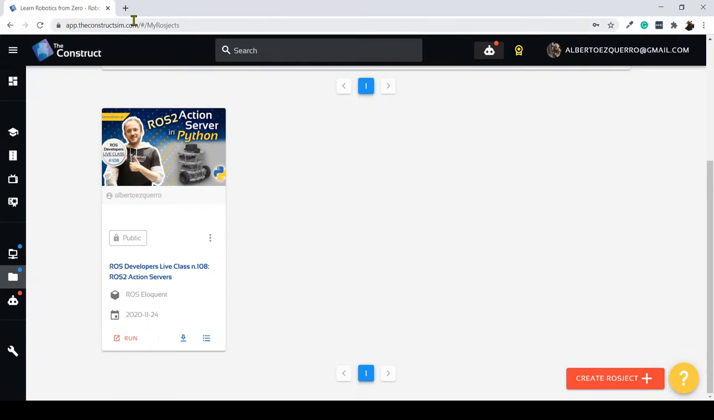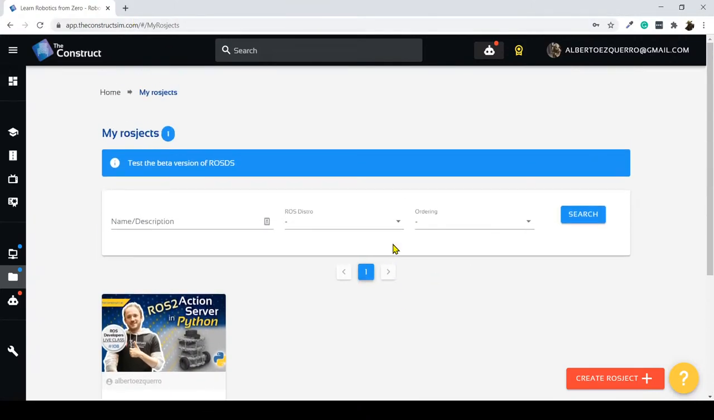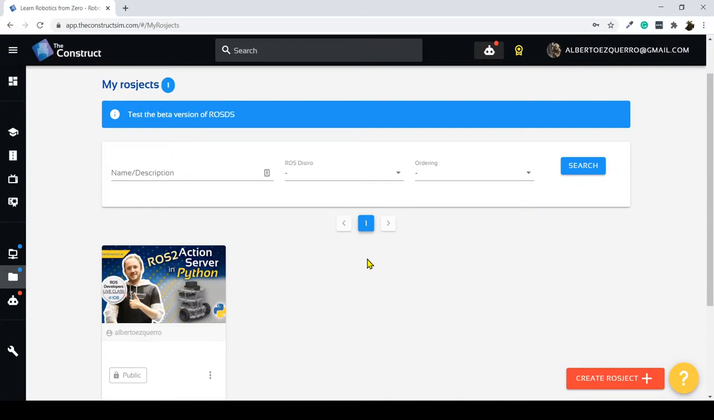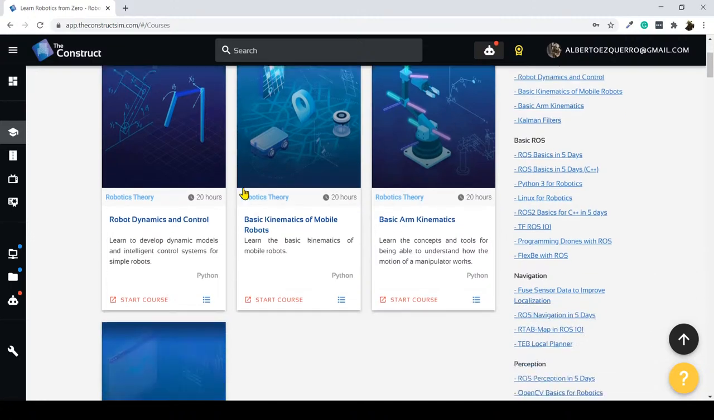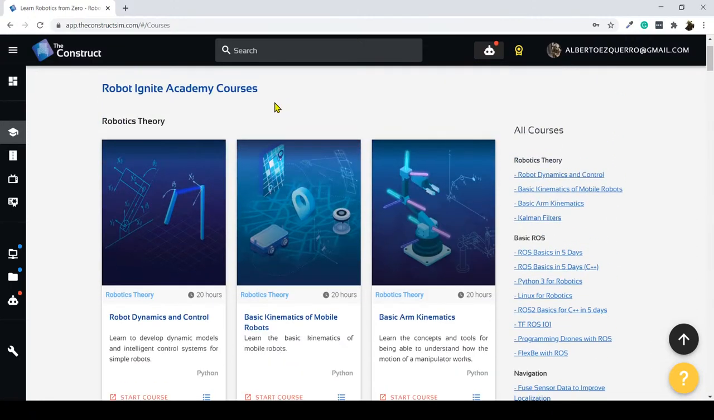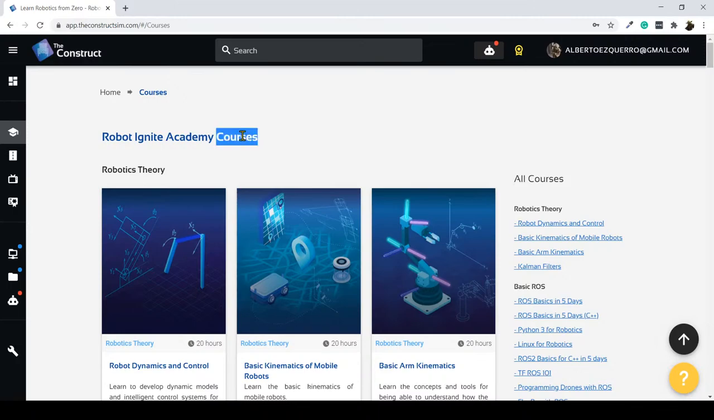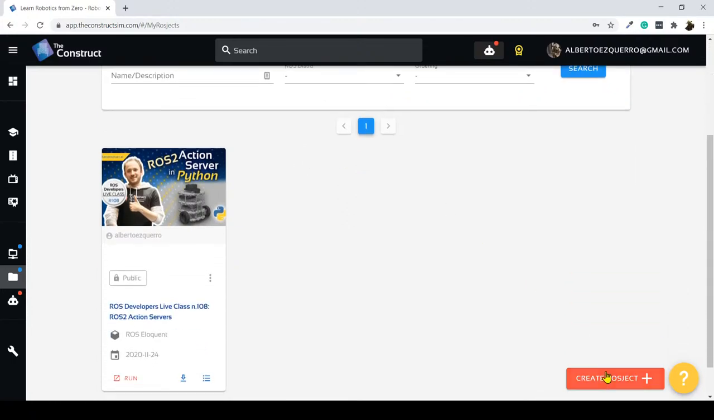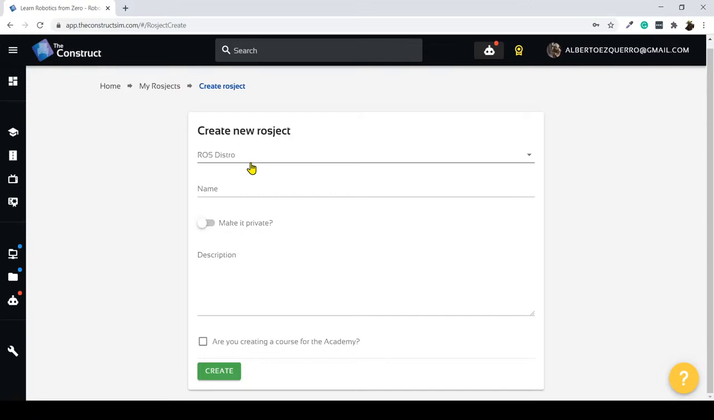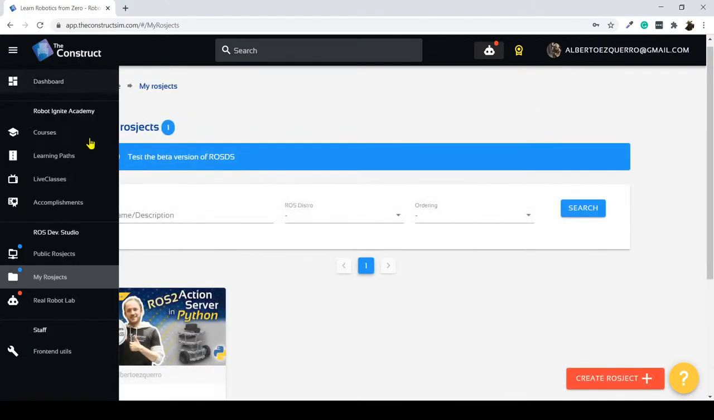So now we have everything. Felipe was saying that this is amazing. Yeah, one of the things I really love about this is that now we have everything integrated into one single platform. Here, we can come to the courses, check the courses, and enter a course in case I want to learn some specific topic or concept. Then I can switch to the ROSject. I can create a new ROSject right now in order to practice what I have just learned in a course, for instance. So everything is integrated into one single platform. This is one thing I really love about this.